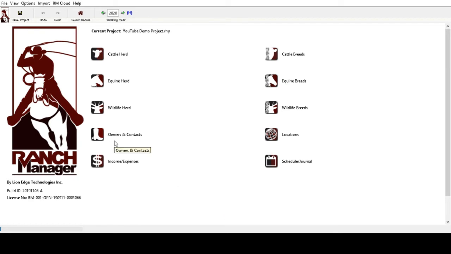Now, this module is critical for the whole system to work. This keeps track of who owns what. Whether you buy it, whether you lease it, whether you rent it, whether you own it, whether you sell it, it doesn't matter. This module right here handles all of that. So let's go ahead and dive right into it.